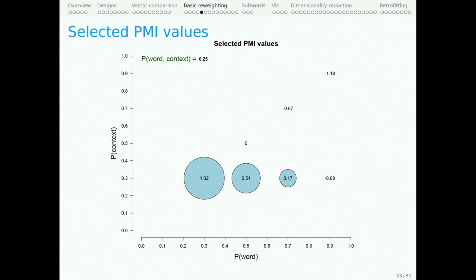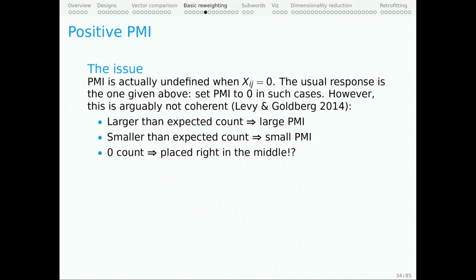I gave a few plots here just to give you a sense for PMI values and how they scale. You could check that out on your own. This is an important extension of PMI, positive PMI. This is actually the default for VSM because it's better behaved in certain respects. But let me articulate the argument for why you might choose this, positive PMI, over regular PMI.